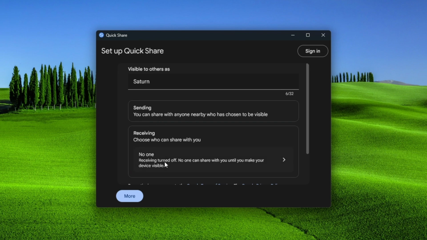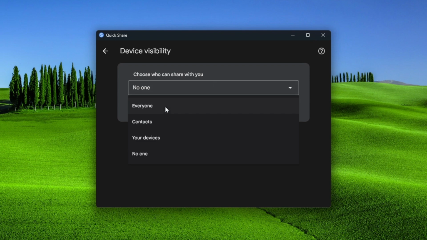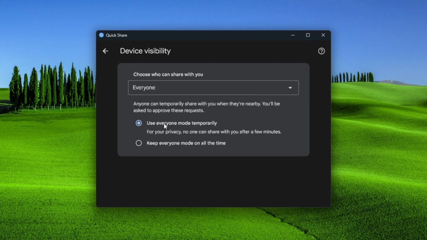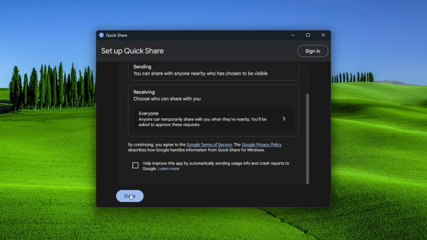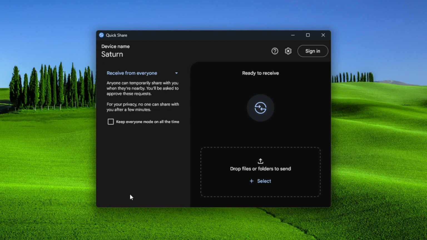And then for the receiving option, select Everyone. You may choose whether to make this mode temporary or permanent. Then go back to the previous page and click Done to finish the setup. Alright, once your Quick Share is configured, sending and receiving files are only a matter of dragging and dropping files onto Quick Share and clicking an Accept button.